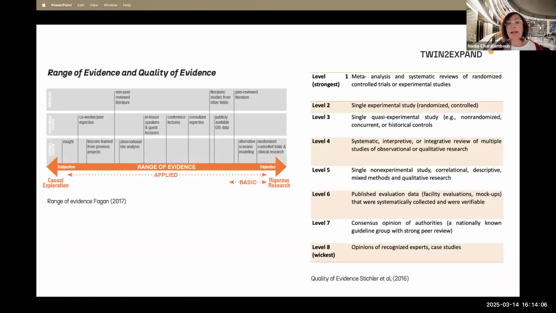We then looked at evidence. What does evidence mean? What kind of evidence do we have? And the quality, the range and the quality of evidence, because many things are evidence. But then we started working on what is, let's say, more soft evidence, more hard evidence, applied evidence, and so on. And it has a series of levels from level 1, which is considered to be the strongest, to level 8, which is considered to be the weakest, with the reference cited here.